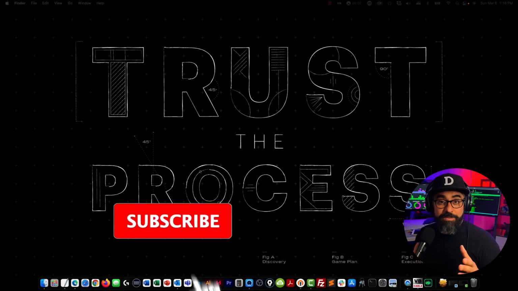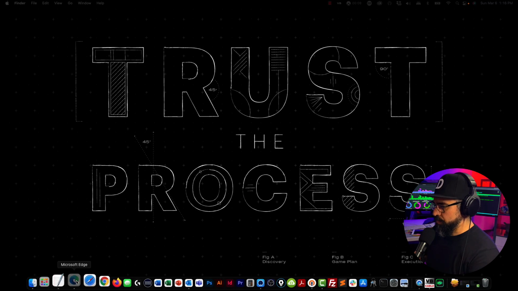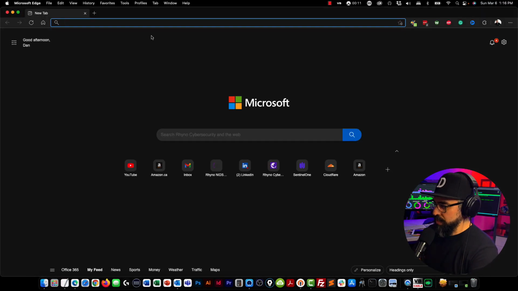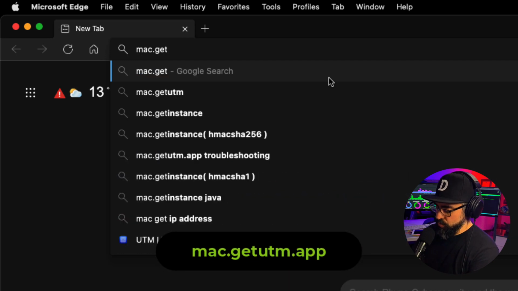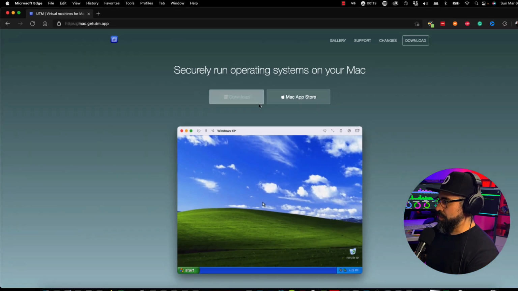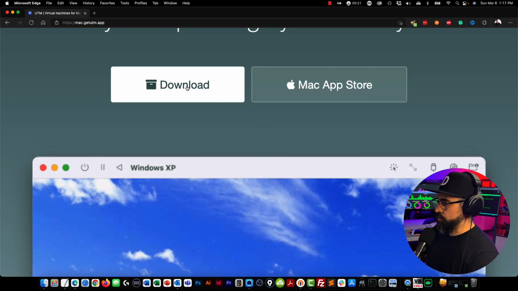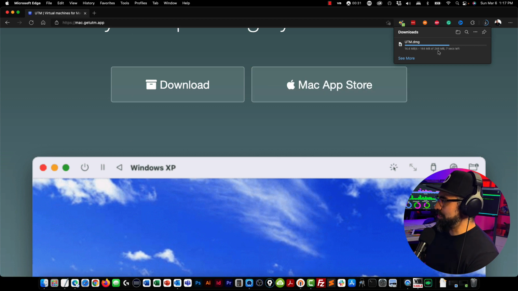Alright, so the first thing that we have to do is get the UTM app from the Mac store. So I'm going to power up my Edge in here and I'm going to type in mac.getutm.app. And there we are. Right, so now I'm just going to download this beast. Or I can actually go into the Mac App Store if I want to install it from there, but it doesn't really matter. So now it's downloading.